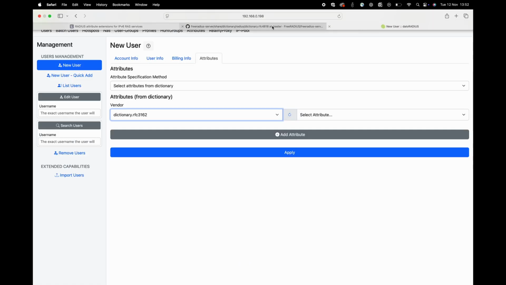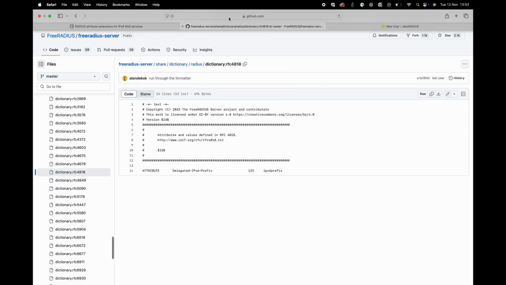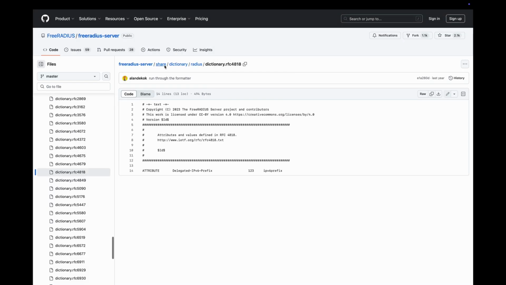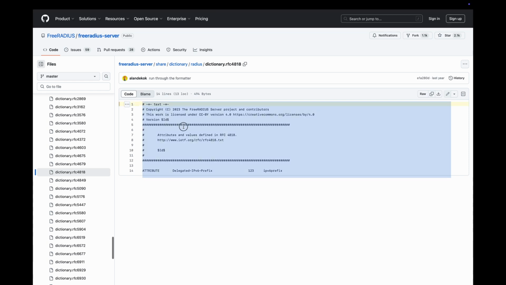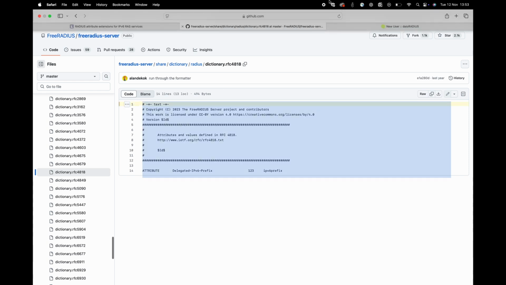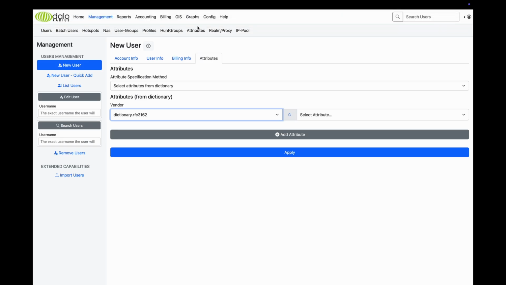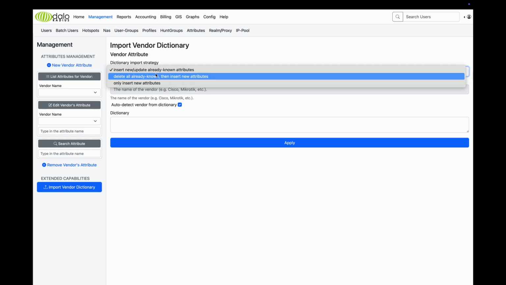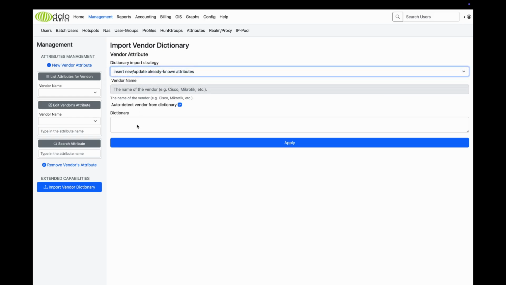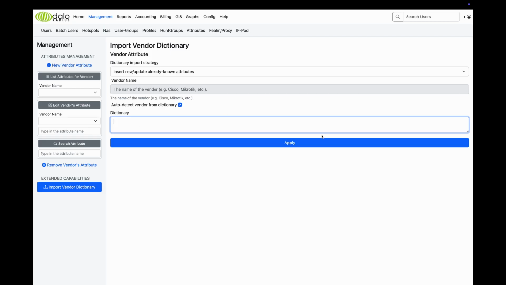I have already posted videos on how to import vendor dictionary files. So I'm going to the GitHub page for the vendor dictionary files, the FreeRADIUS dictionary. Here I locate the dictionary, which is RFC 4818, from the master location of the GitHub page. We just copy the whole content, and then we go again to the attributes part of FreeRADIUS, import vendor dictionaries, insert new or already updated attribute, because this is a new one, and then we copy the dictionary here.